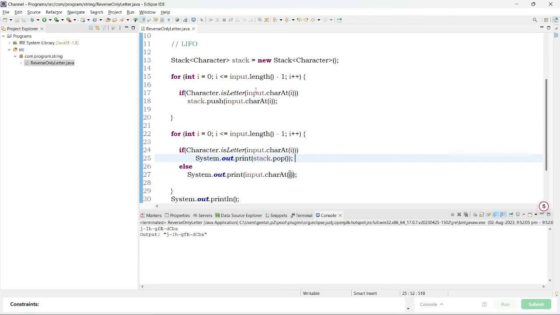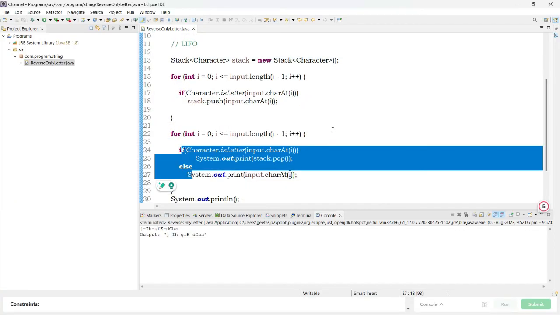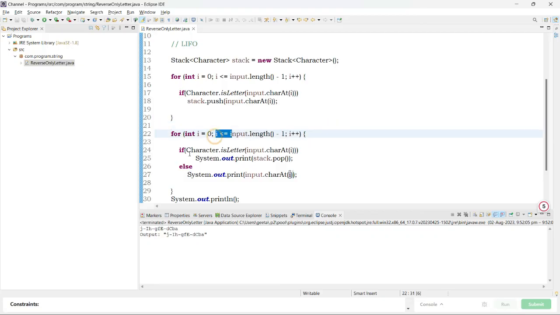So I think you understood this code. We are pushing into the stack only those characters that are letters, and those other than alphabetical characters we are not storing in the stack. While retrieving the data, we are adding one special check. What is the special check? While iterating, if my current character is an alphabet, then I take that reverse alphabet from the stack. Otherwise, if it is not a letter, I will take that character from the string.